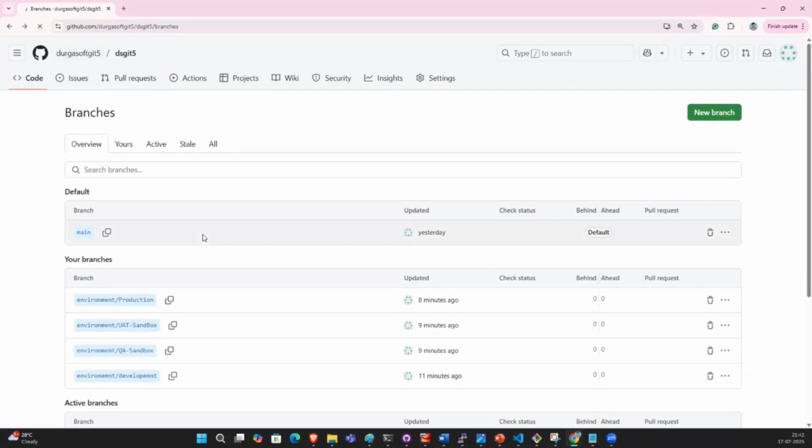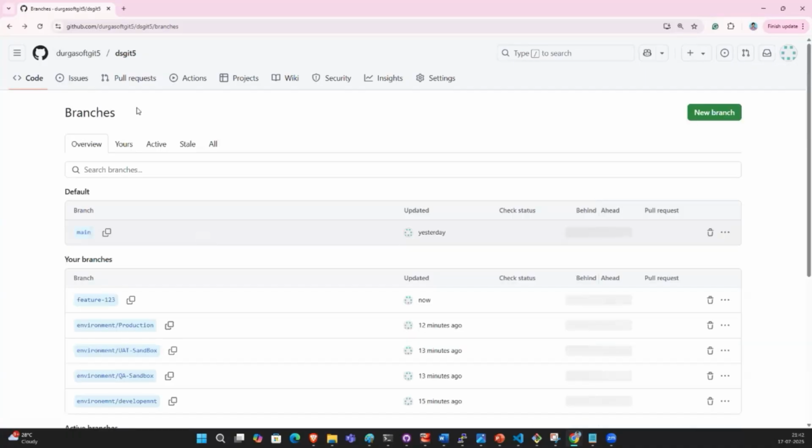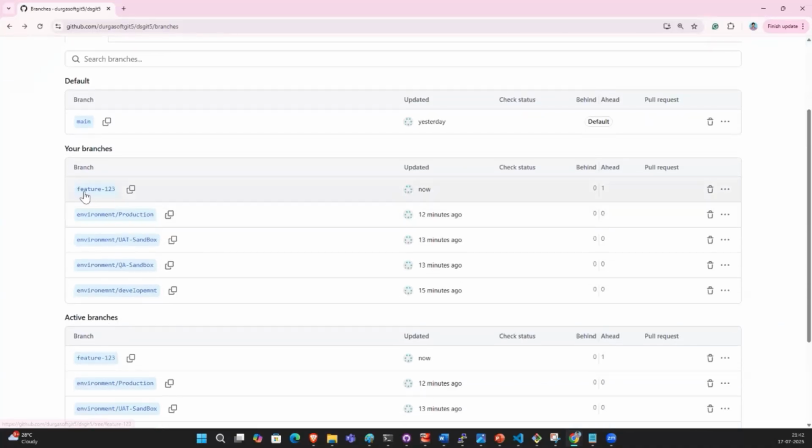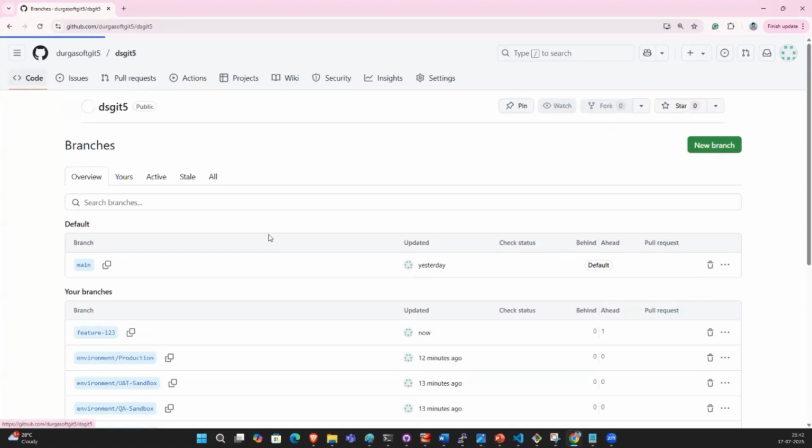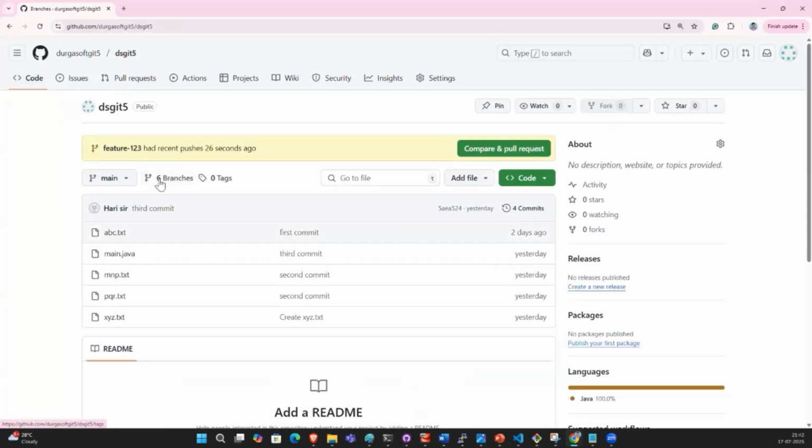Then the total will become 5 plus 1, which is 6, correct? You see here. Or else you can directly go to the code. You see how many branches here now? 6.